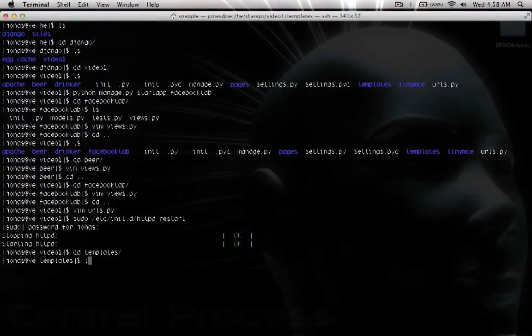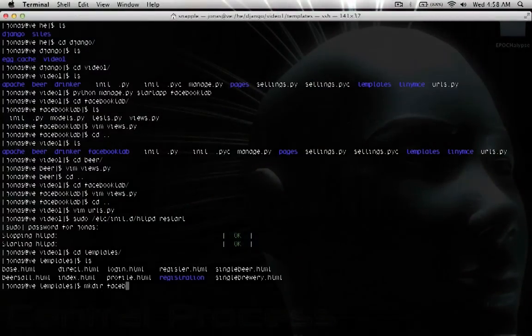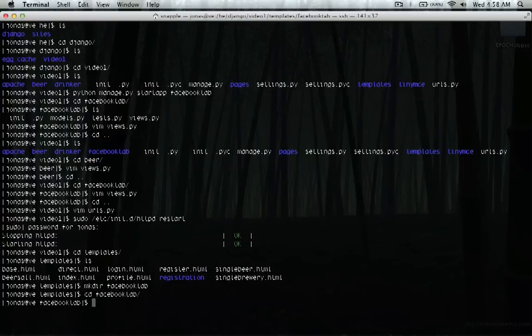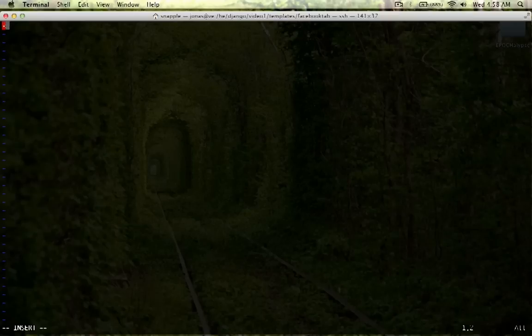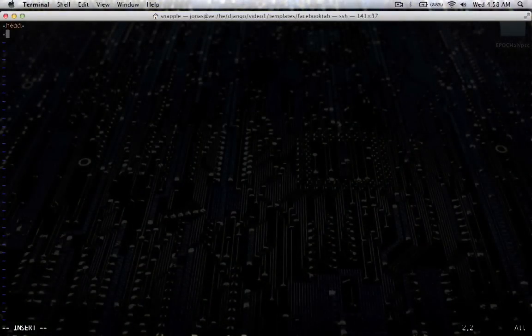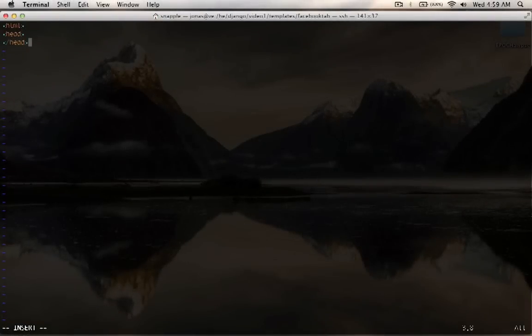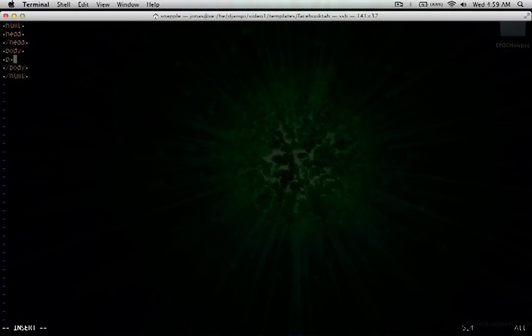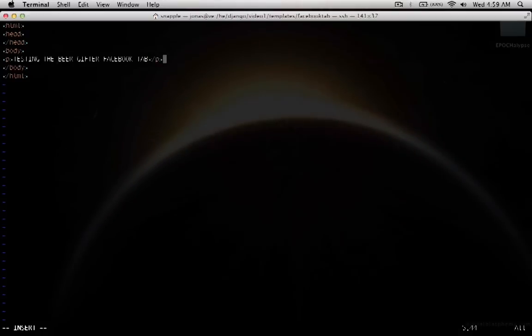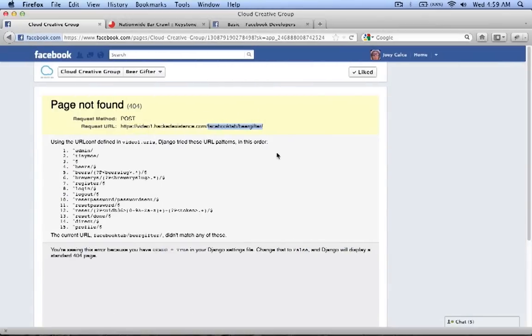We'll go into our templates directory now and we'll create a directory called Facebook tab. Inside of here, we'll create beer gifter.html. And we're not going to extend base. We'll just do a basic page for now. And in our body, we'll just put a paragraph that says testing beer gifter Facebook tab. All right. So let's see what that does.